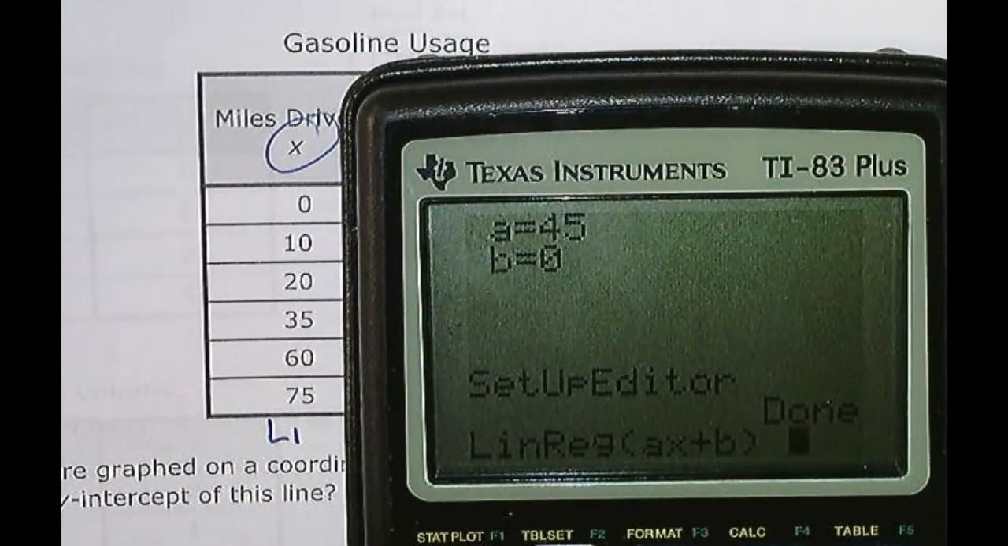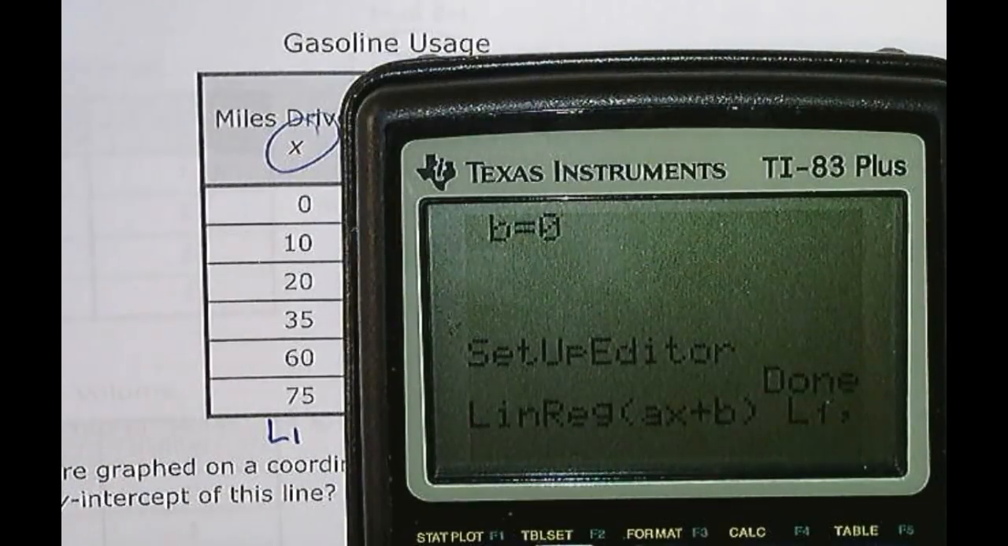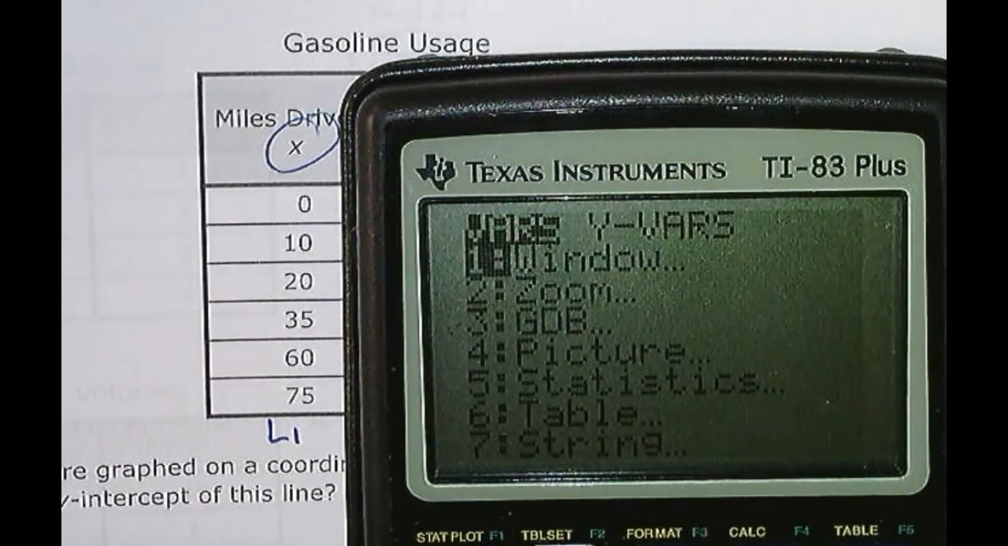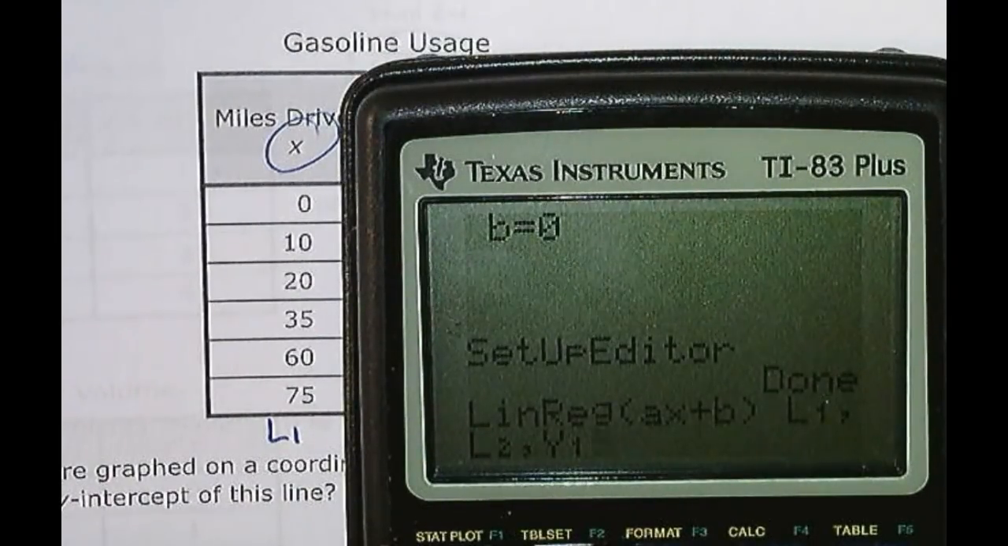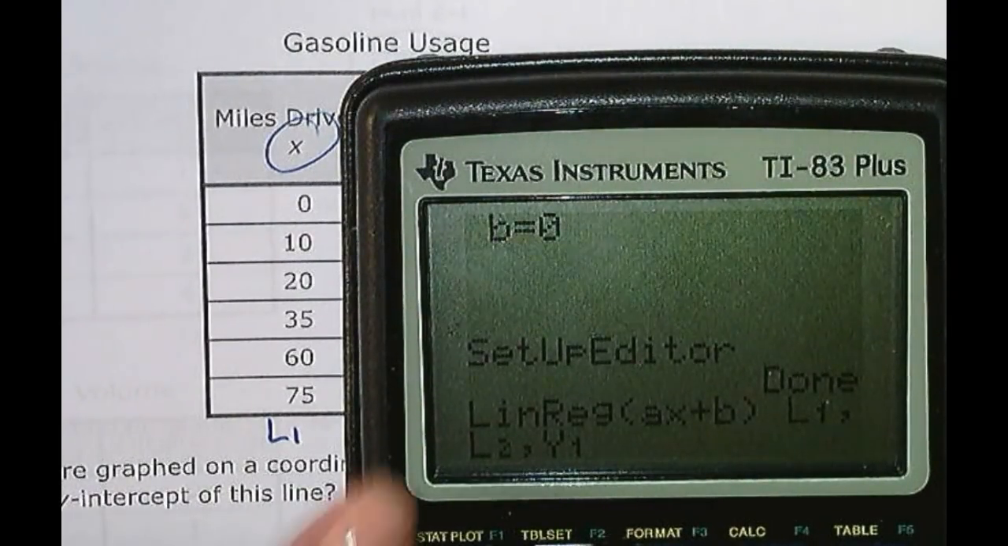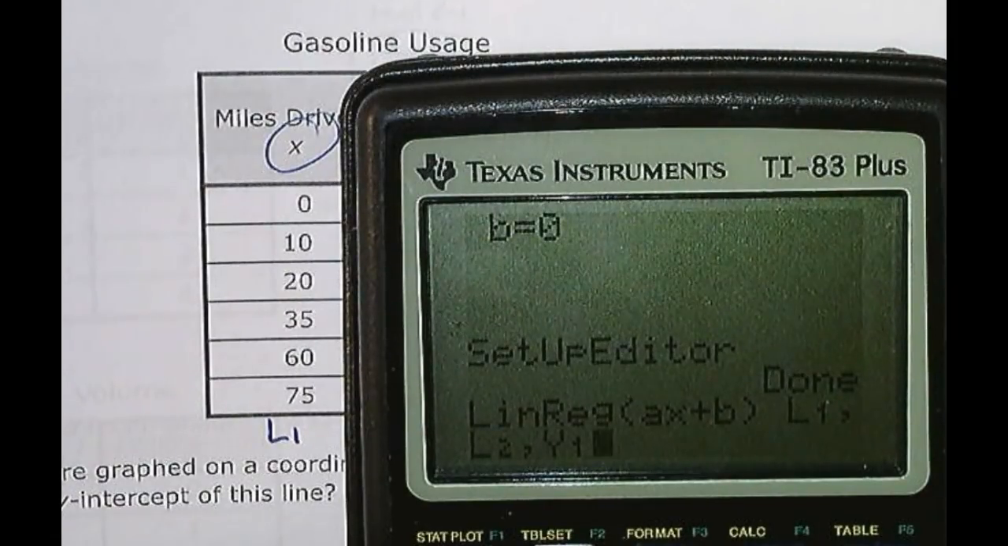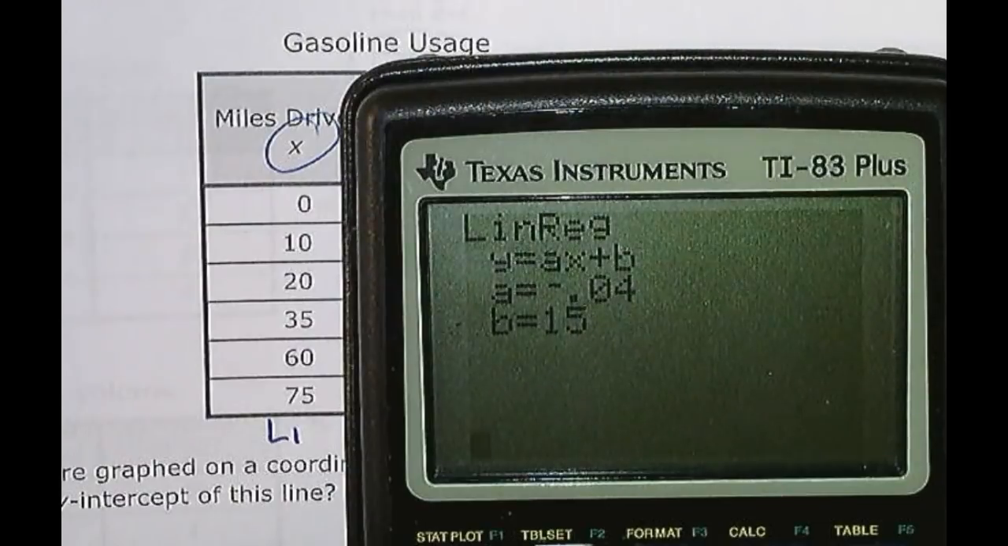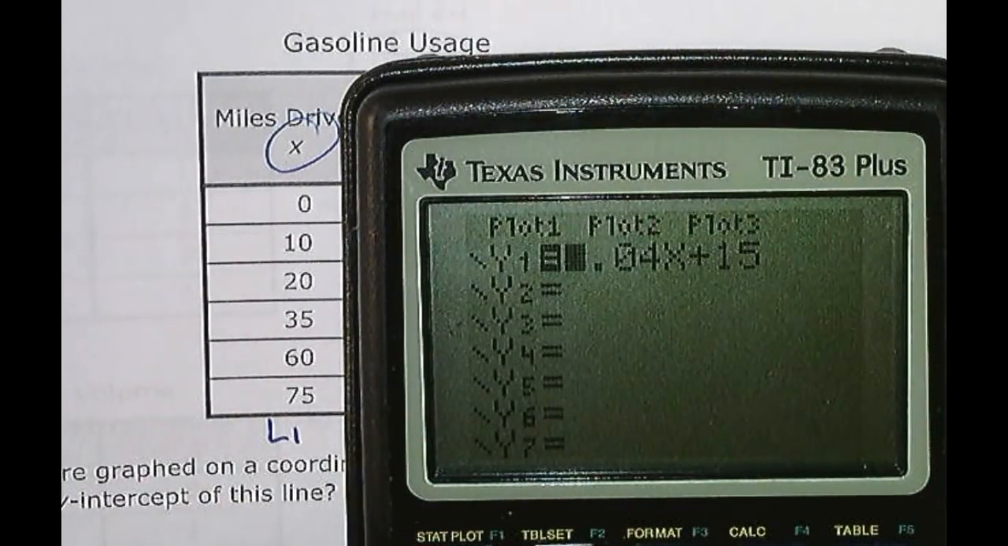And then list 1, comma, list 2, comma, Vars, Y-Vars. There it is. So LinReg, list 1, list 2, Y1. And all that does is create a linear equation, y equals mx plus b. Ta-da! At least it didn't say error. Push the Y equals button. There's your equation.